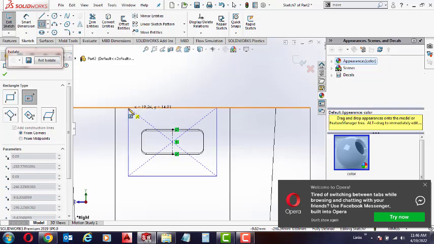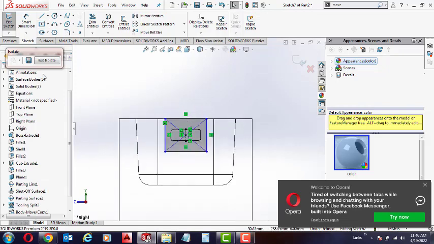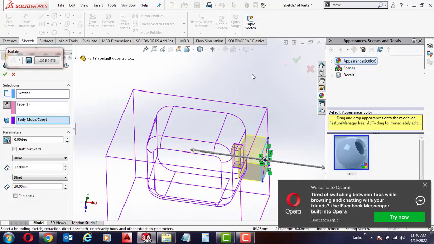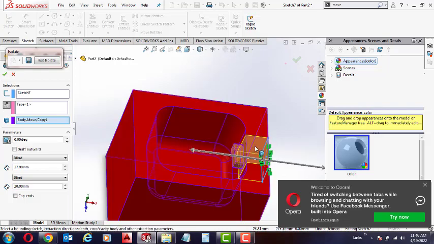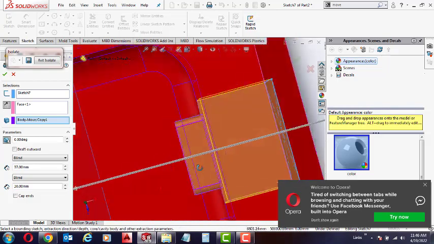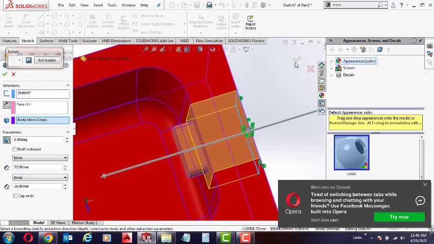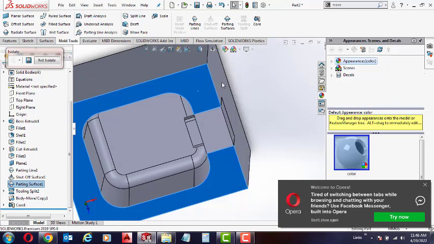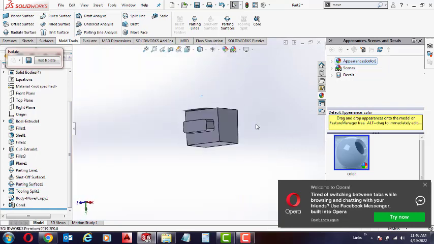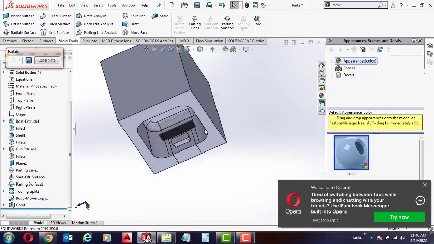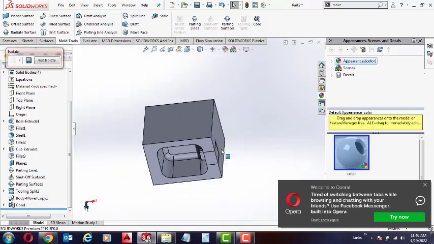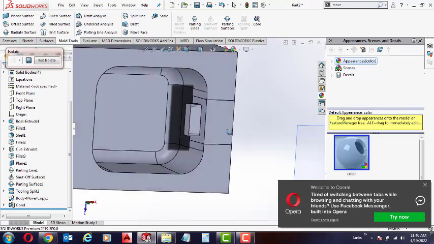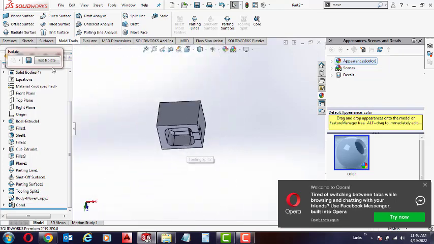Clear sketch from here. Okay, say okay and make visible. See, now the side core is created. See, okay. Now we will create the finger cam.